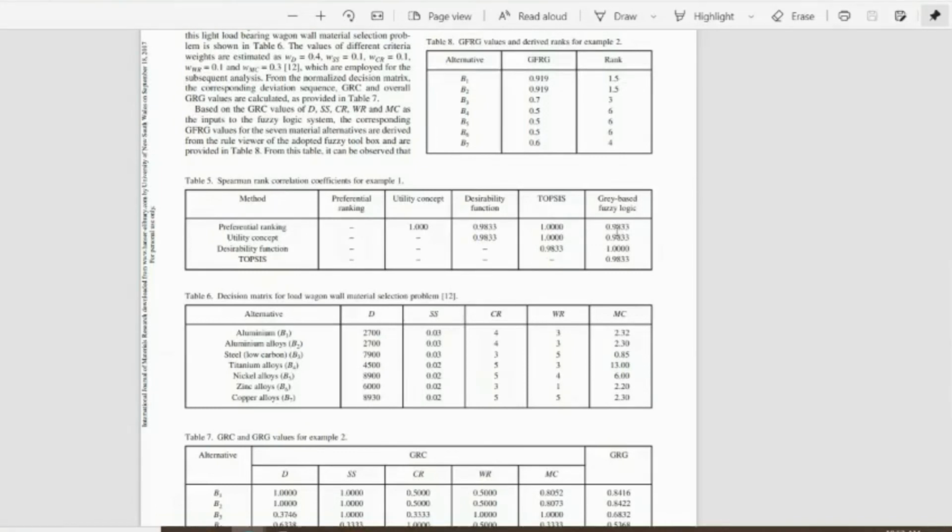The rank correlation coefficient. I got it for my method with these 4 other methods. With the preferential ranking method it came 0.9883, which means this method and that method are matching 98%, right? The desirable function and this method are also almost matching. So the methods we used and the methods earlier researchers used are giving almost the same results. When they give opposite results, we get values of almost -1.